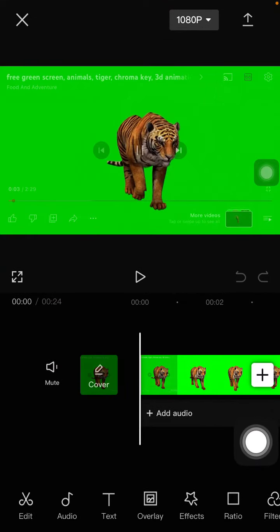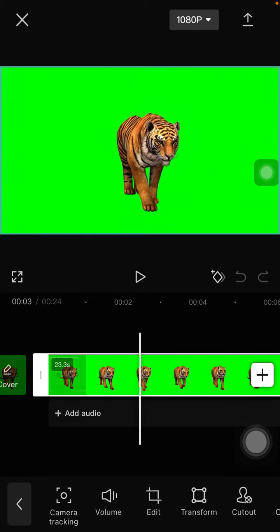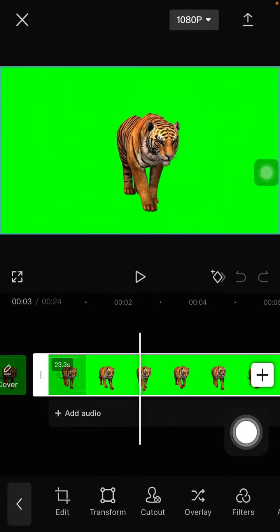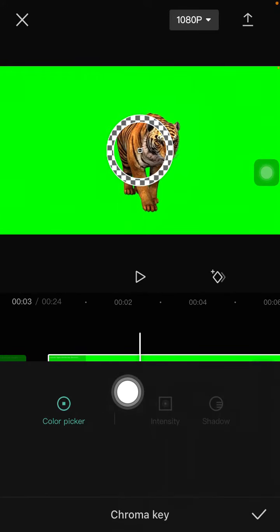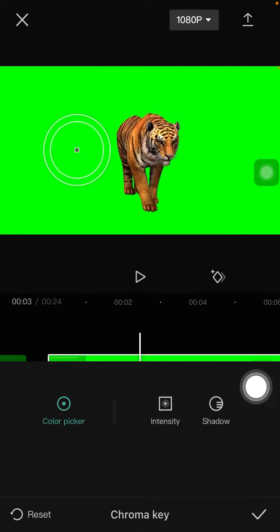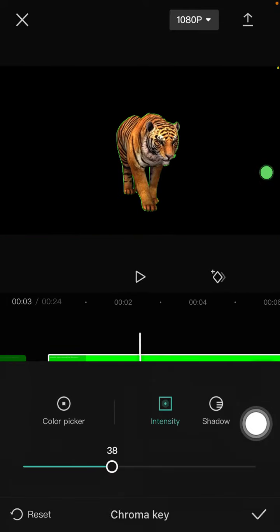So to remove the green screen, you are just going to click on the clip and select Cutout. And you can find the chroma key feature here and just click on it, and you can select the color picker, which is select the green color, and you can adjust for the intensity and shadow. Alright, until you get a perfect result. So after done, you are just going to click the check mark.